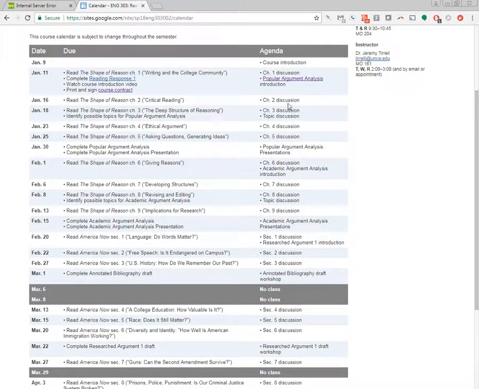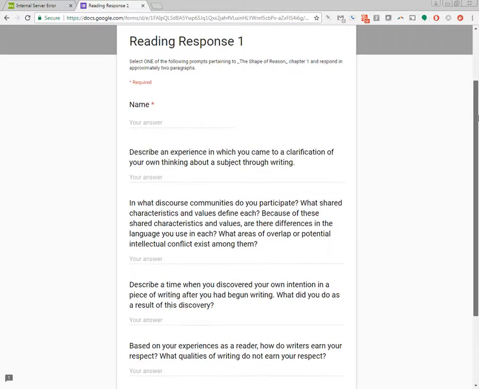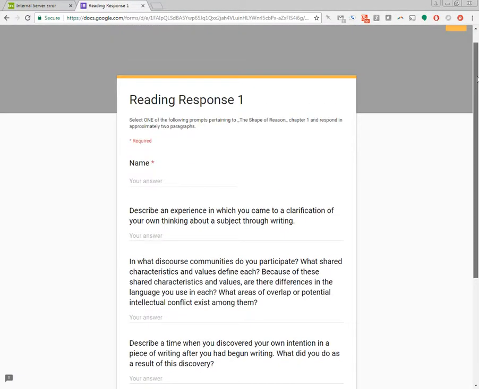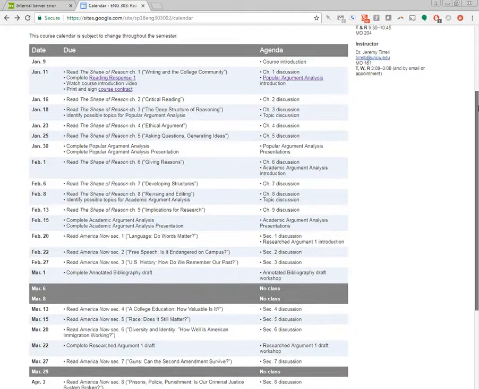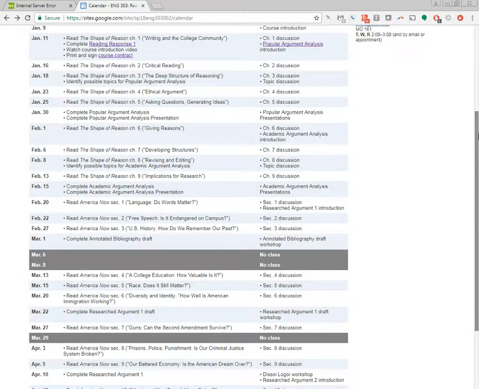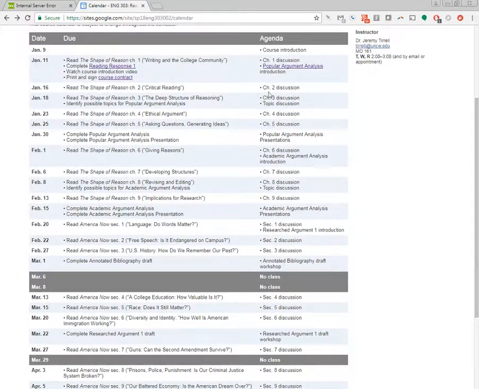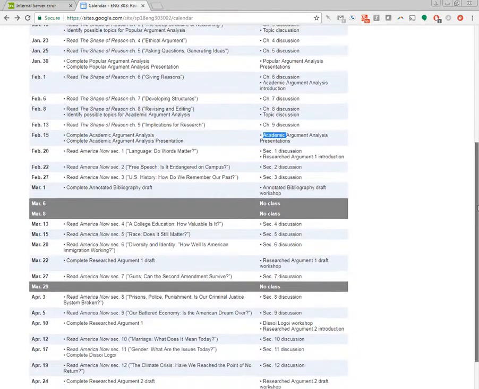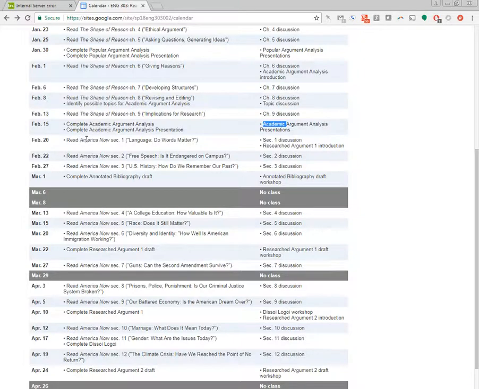This is a discussion and workshop heavy course, so you'll notice a lot of these are discussion. Mostly it's what I'm going to be doing, and that's why things like reading responses are important, because these prep for the next meeting's discussion. We'll look at that more closely here in a second. We'll be going through the Shape of Reason, our rhetoric, first. We'll be doing our argument analyses there. You can see we'll do our popular one and then our academic analysis. Then we'll move over to our reader, America Now.